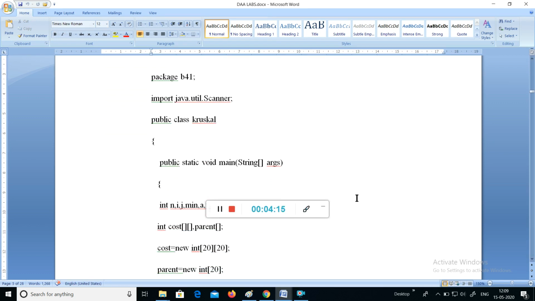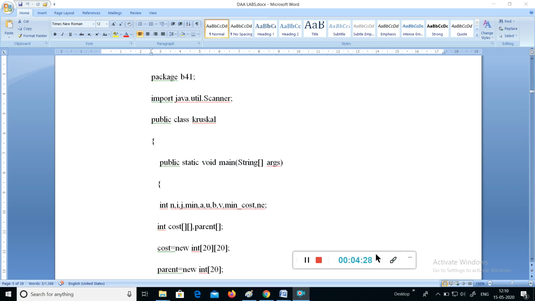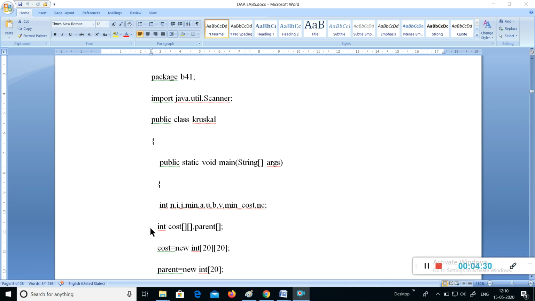You see, we need a scanner because we are going to read a cost matrix. Class name is given as Kruskal. You can give any class name. This is a main program, public static void main. These are the variables they have taken.